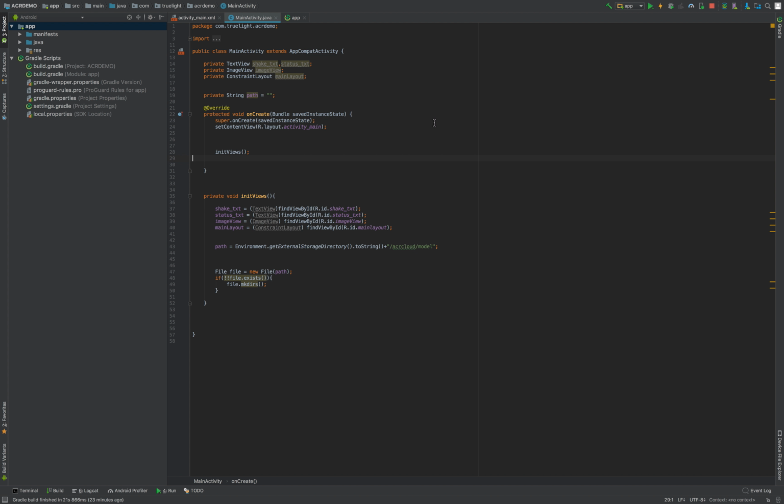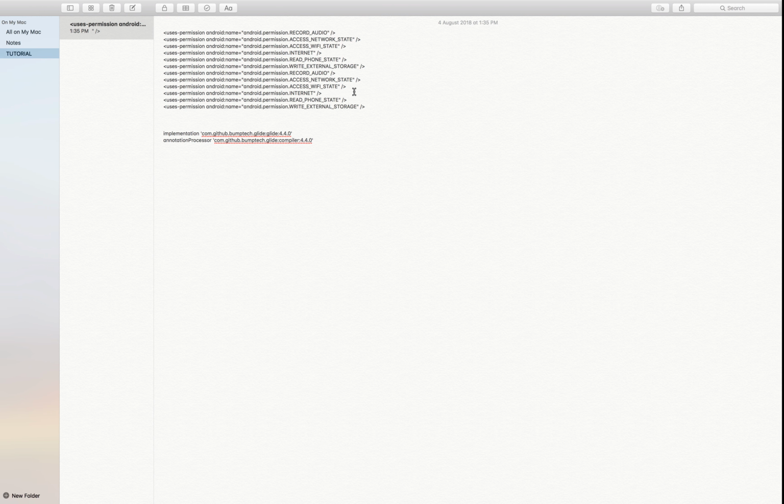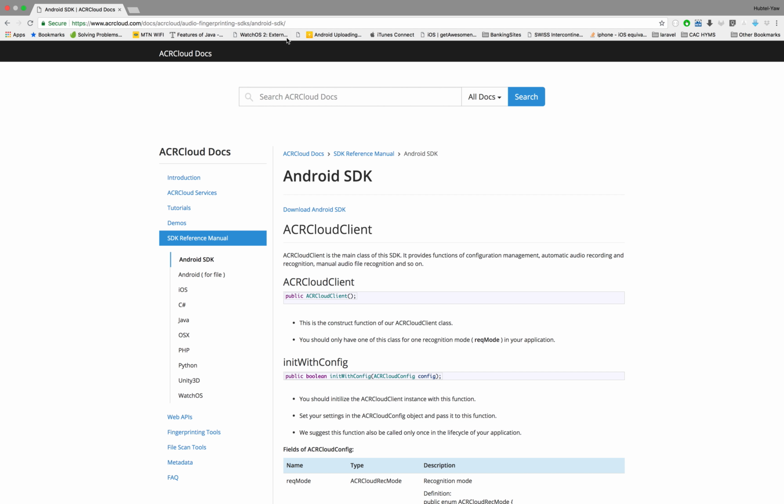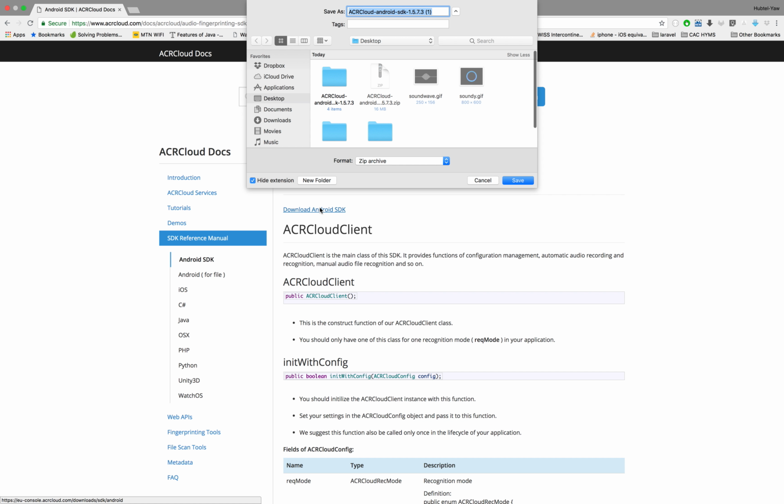Let us actually add the libraries and the JNI files to our project so that we can finish whatever we need to do with ACR and then start writing some code. So let us go here, and you can search ACR Android SDK, and it's going to bring you to this page. Right here you are going to see download Android SDK. I've already downloaded the SDK, so I don't need to do it.